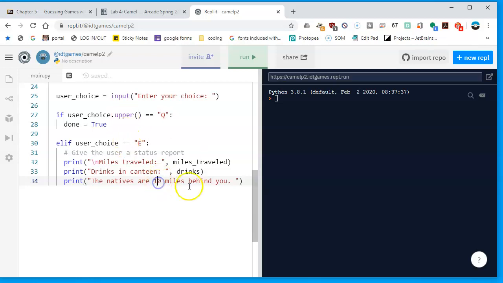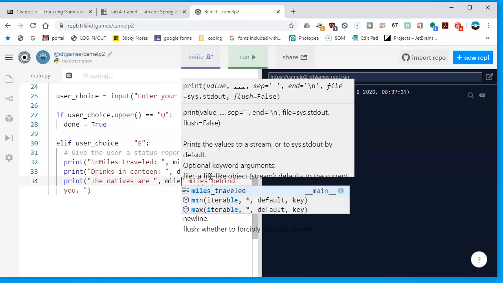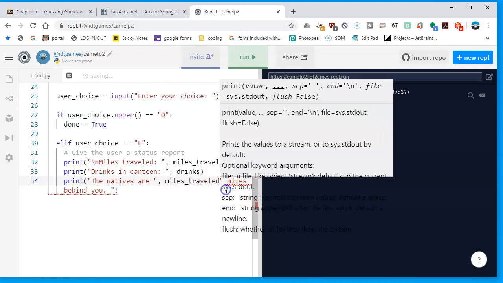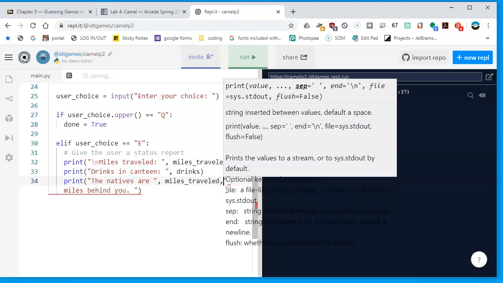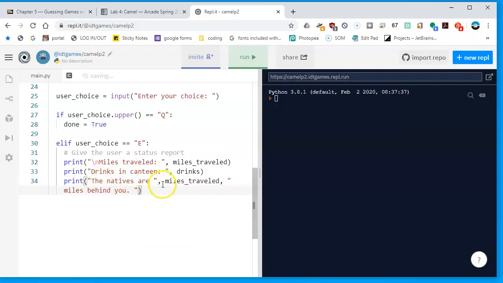Well, this 10 actually is where things need to happen. I'm going to replace the 10 with a quote. This is where the quote ends. They are, comma, miles underscore traveled, comma, behind you. See, miles behind you, right? So I have then natives are, comma, miles traveled, space quote miles behind you.